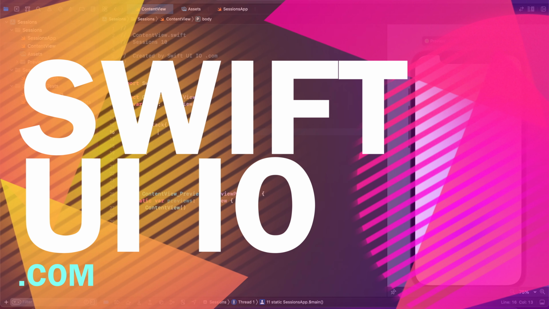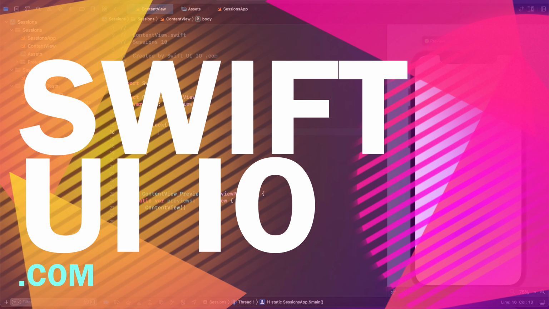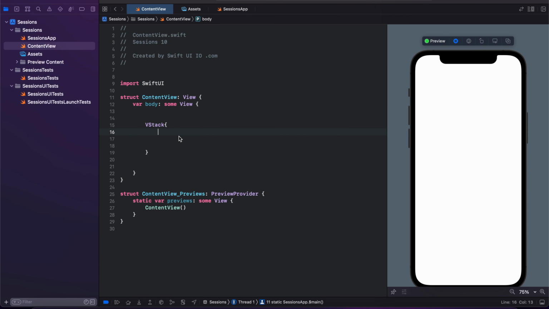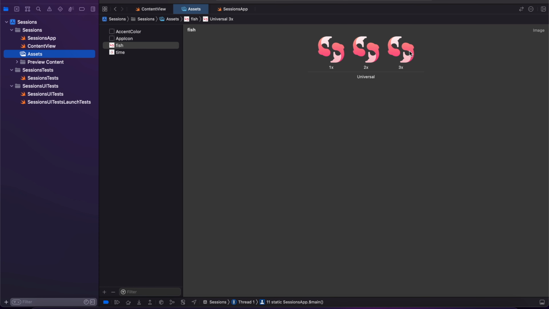Hello guys, in this video we will learn how to use Image View and its modifiers. SwiftUI Image View gives us access to many features such as rendering mode, resizable and aspect ratio. Before that we need to add some image in our project. I already added a fish image.